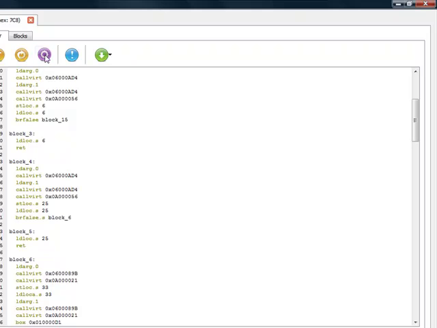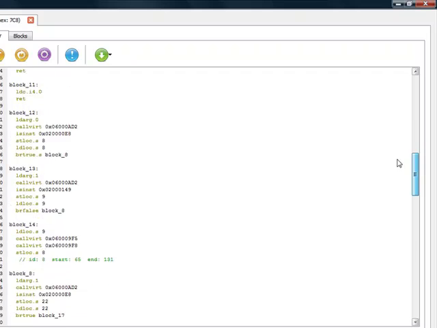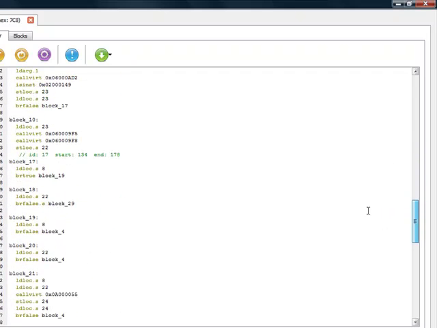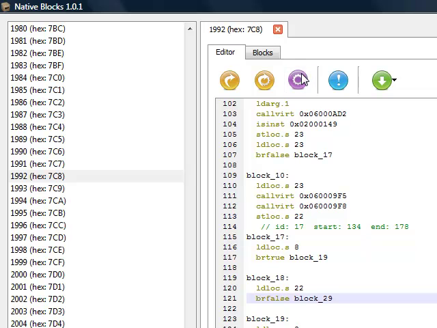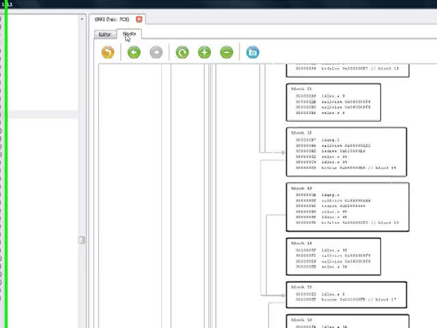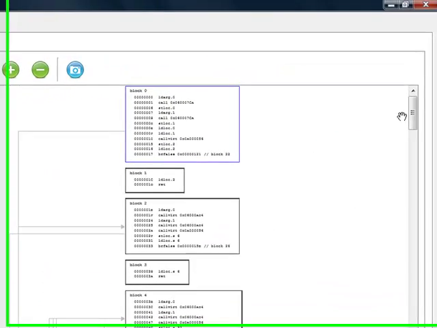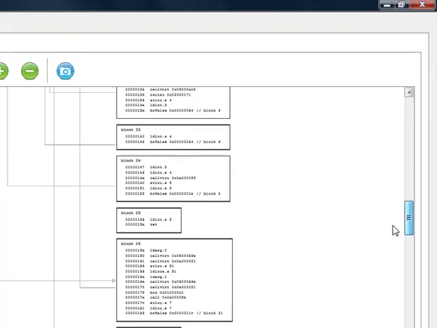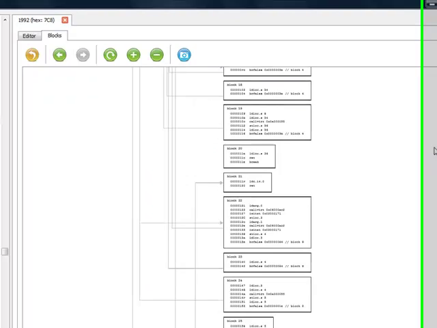If I compile, it gives me another error, this time at line 121. So remove the small branch and compile again. Okay. Now we have an enormously reduced version of the original code.